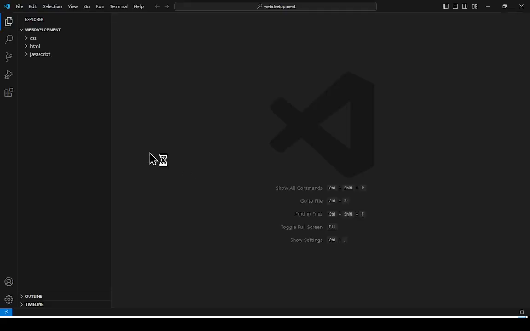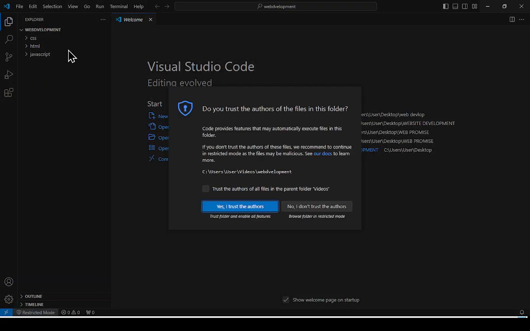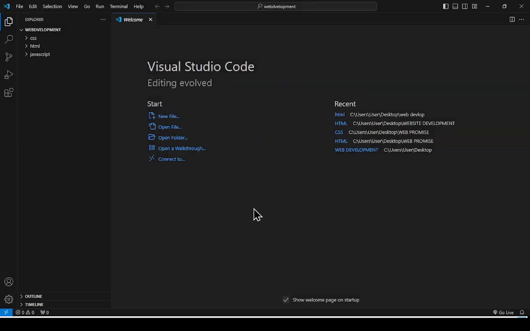So after I select the folder, it's going to show me here if I trust the author of the file in this folder. I will click on yes, I trust the author. Then at the left hand side here, you are seeing CSS, HTML, JavaScript. But the first one I'm creating now is HTML.